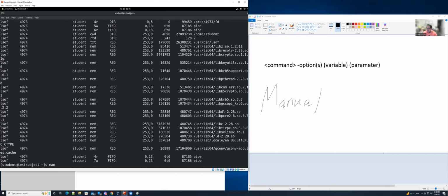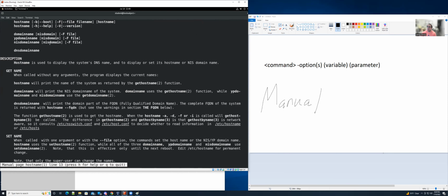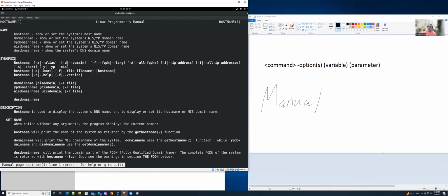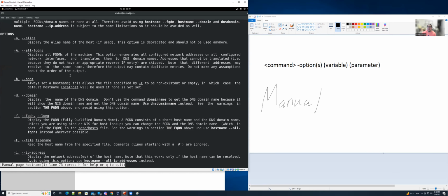Let's go ahead and do man hostname. And this gives me the manual for hostname. Notice it tells me hostname, show or set the system. So I can not only print it, but I can also change it. I can do the domain name. And this is actually the format. These are the different flags and options you can select, and then it gives you a little more information about these flags.